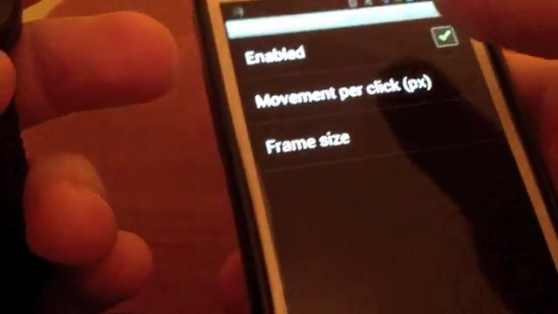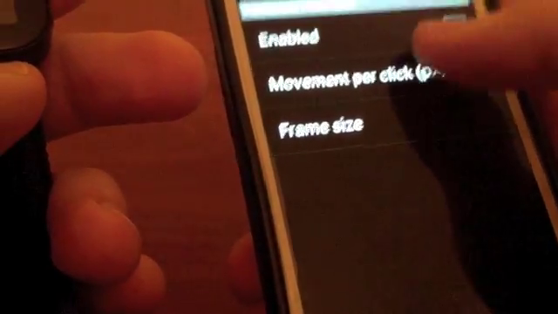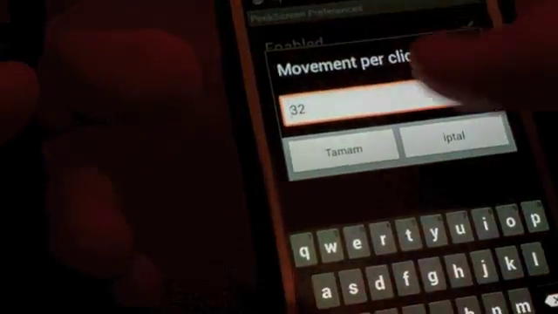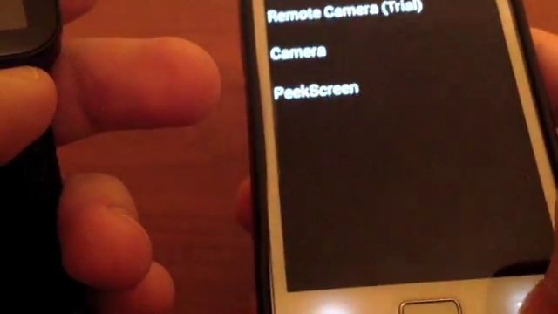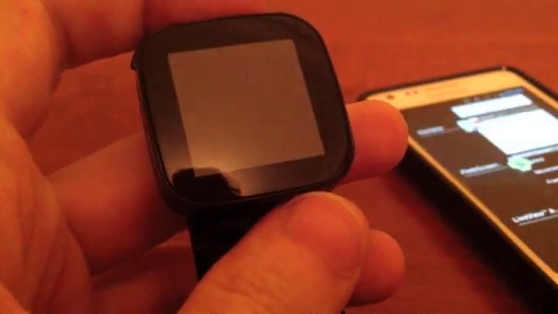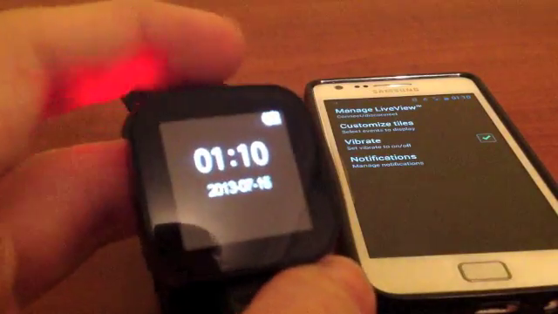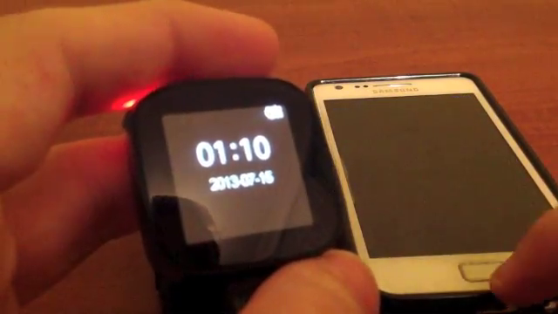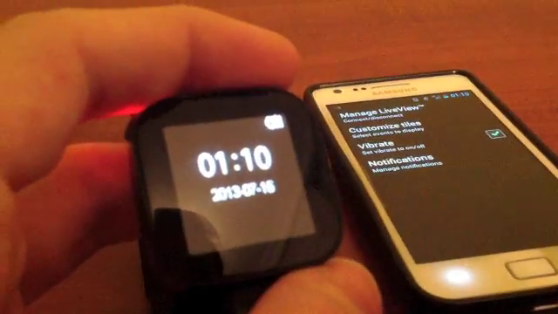And you can also change movement per click. There it is. Let's change that too. Let's go back to Google Maps. Now that we tweaked our resolution settings, let's see how Google Maps looks now.